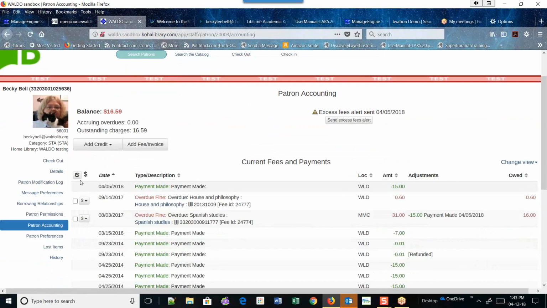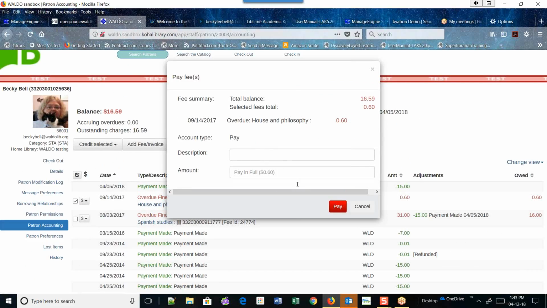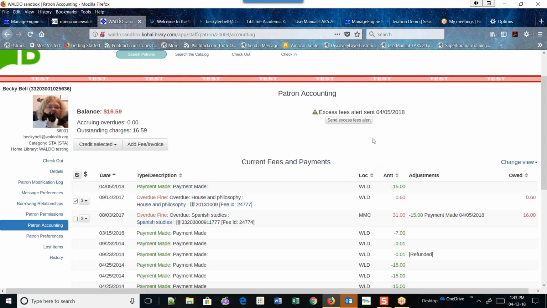And if I do choose to go to individual lines, I can click and then set what I want my credit to be. You'll notice that our buttons now say pay instead of just clicking on something in front here.